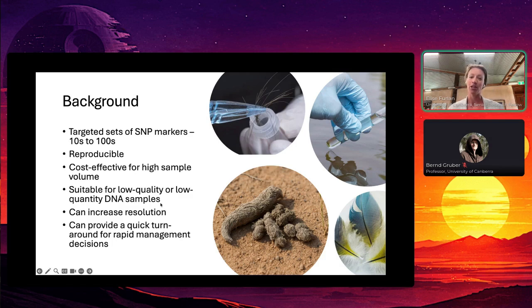So can we get population genetic information out of water samples? When we have these really trace amounts of DNA, we just don't have the quantity of genetic material that's required to be able to generate genome-wide data sets. So those SNP panels can hone in and target some particular loci of interest.